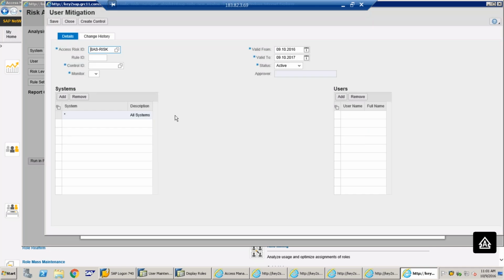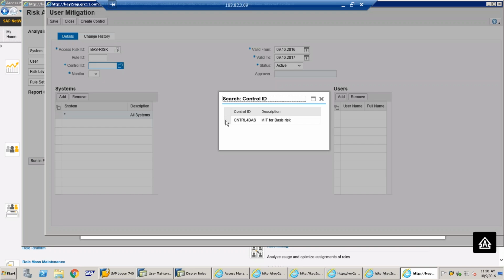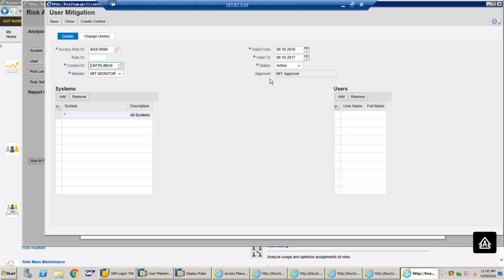Sorry, we need to select that. Anyhow, we have only one control ID for this BAS risk, that is the control for basis, which we created. Once I select this mitigation control ID, the monitor and approver will be automatically selected, as we maintained the monitor and approver for this control ID. Select this, the mitigation monitor and mitigation approver.